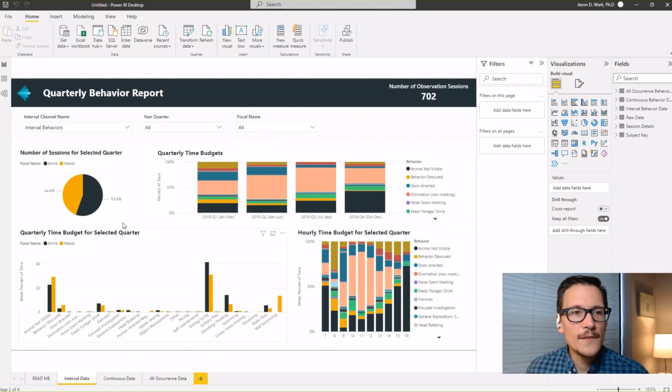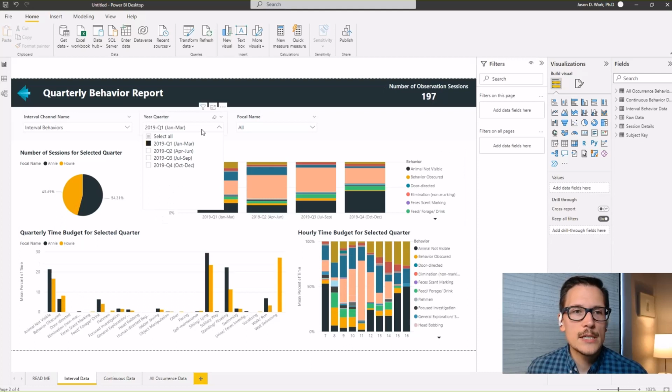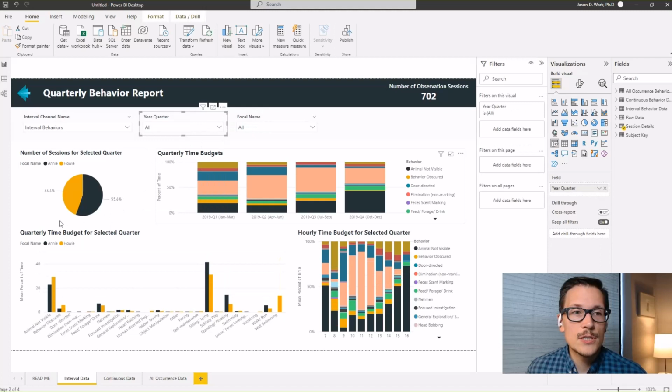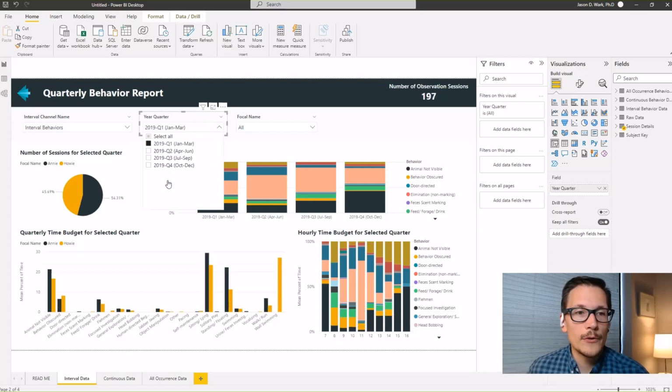And then for the graphs, this first graph here is just a breakdown of the number of sessions for the selected quarter. Right now it's showing all the quarters, but let's say we wanted to look at Q1 in 2019. You can see that's changing some of the graphs. If I clear that, and if you ever need to clear any of the slicers, you hover over this little eraser icon and you see it clears selections. So you see the numbers change slightly there, not much. We tend to keep a pretty balanced observation throughout the year for both of them.